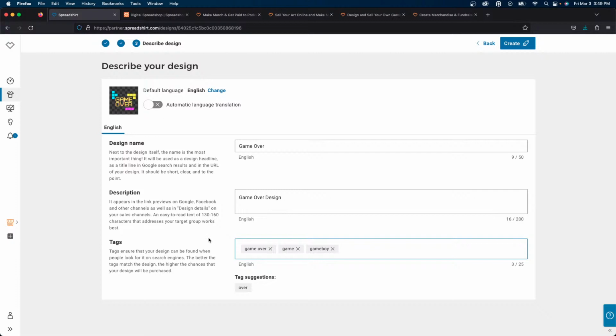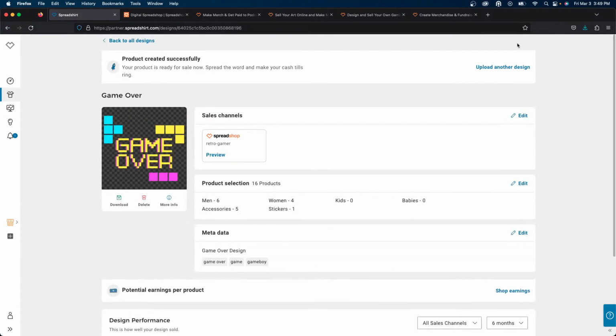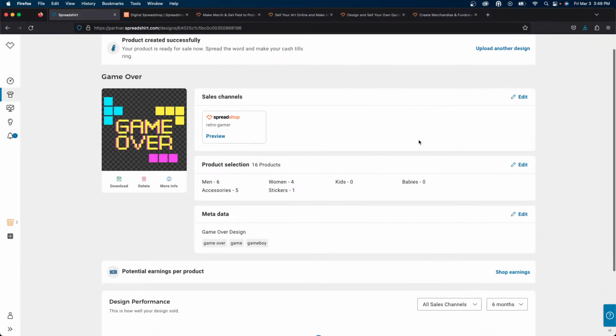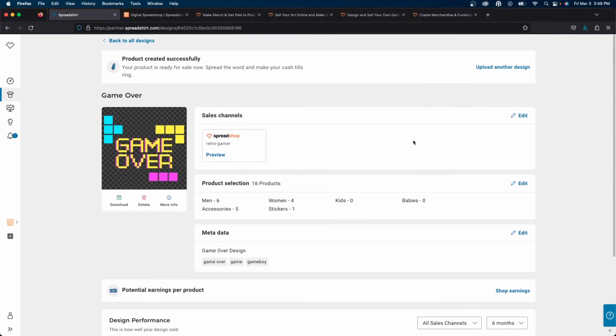That's pretty good. And you want to have at least 3 tags when you're setting this up. And this is all just so your design can appear in search engines. So it's optimizing your SEO for your design so it actually is able to be found once you start selling your design. So I'm going to go ahead and go to create. There we go. We have our design created and we have our products created. And I'll show you how that looks in the shop here in just a moment. But for now, we're going to go back to all designs.